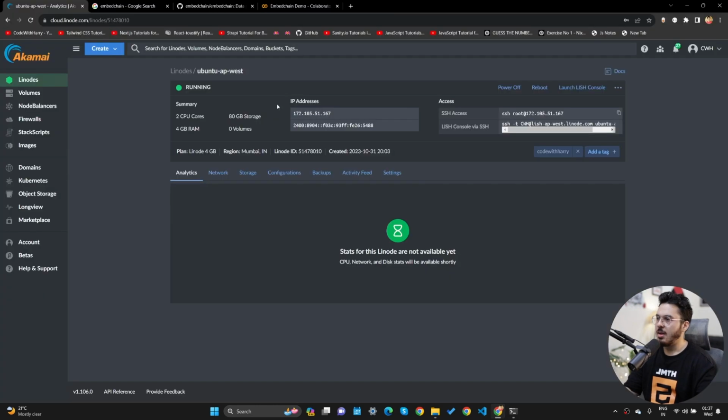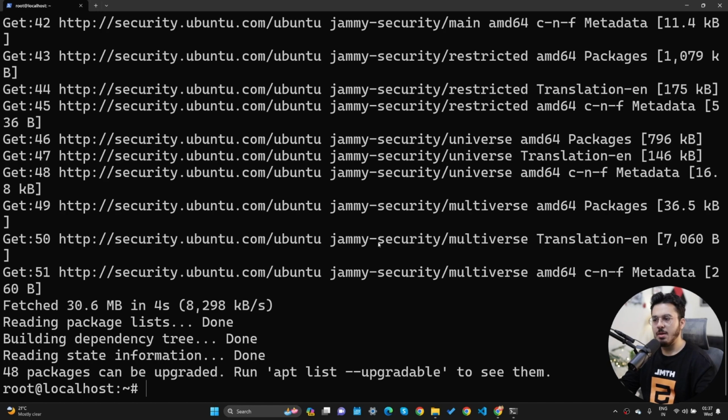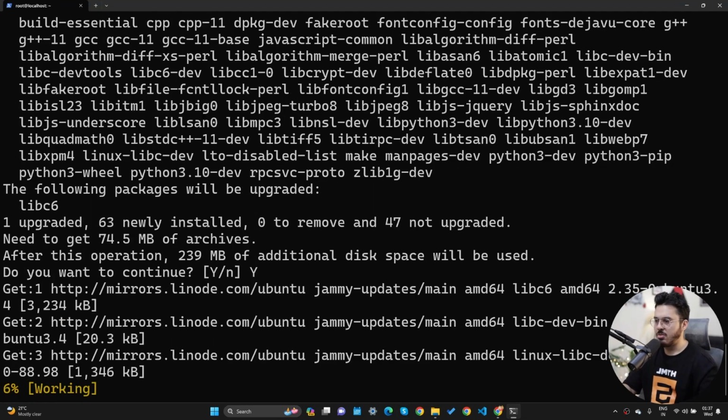So I'm going to type apt update. Apt update will update the Ubuntu package repository. And now I'll say apt install python3, and it is already the newest version. Then apt install python3-pip, and we will get Python 3 pip.